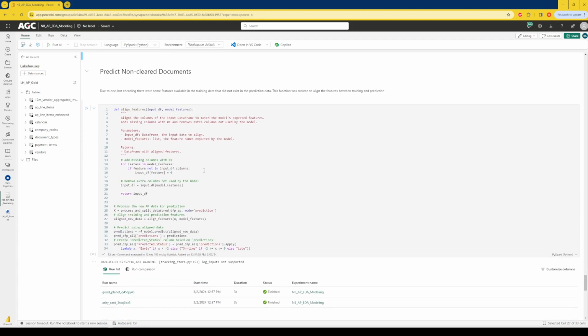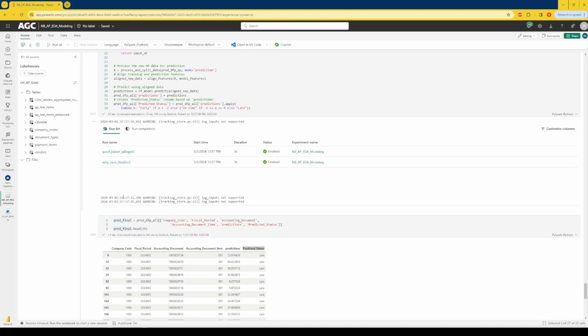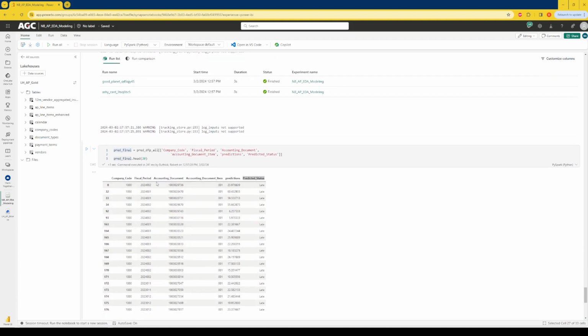And then finally, we're going to take that data frame that we created early on with our unseen, non-cleared documents, run that through the model that we created, and then ultimately output what we need to feed into our Power BI dashboard.